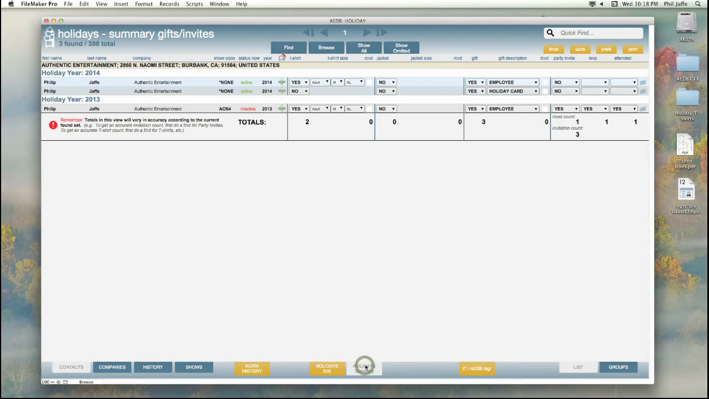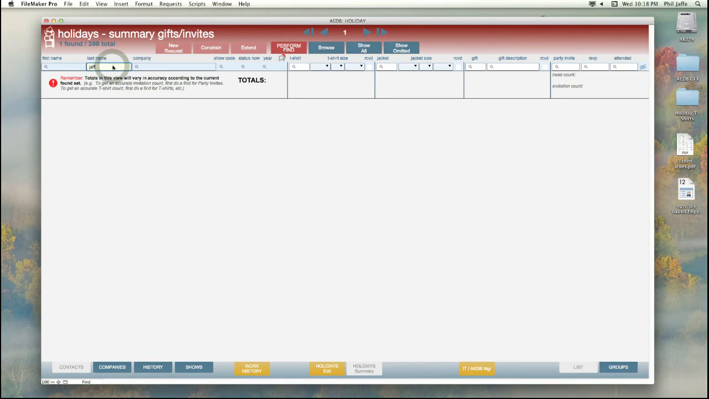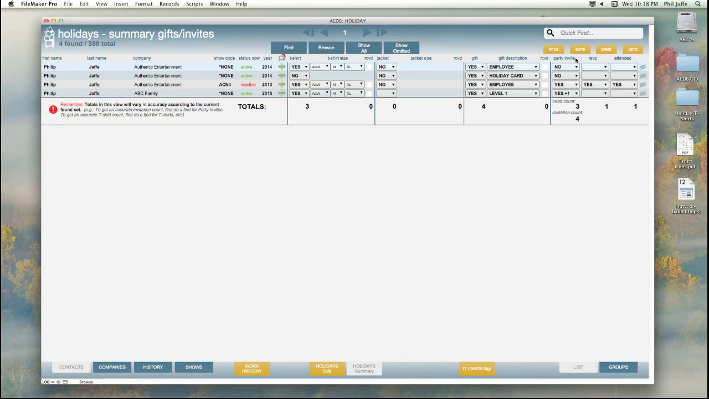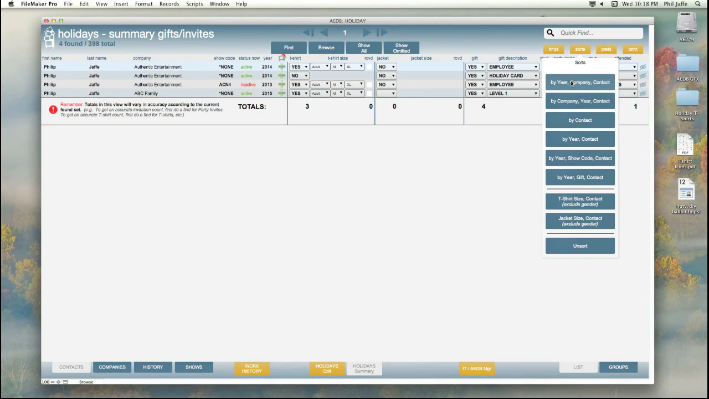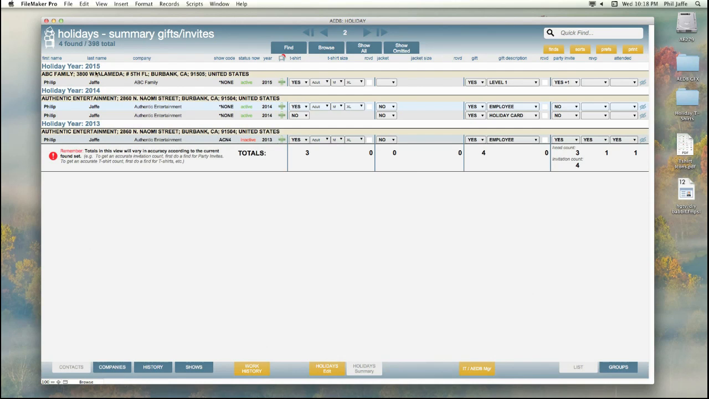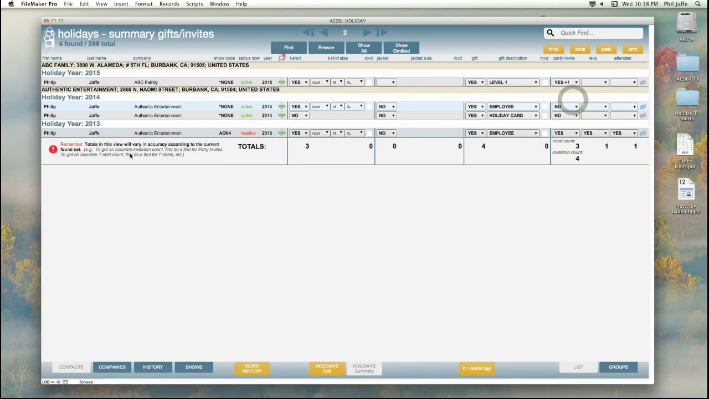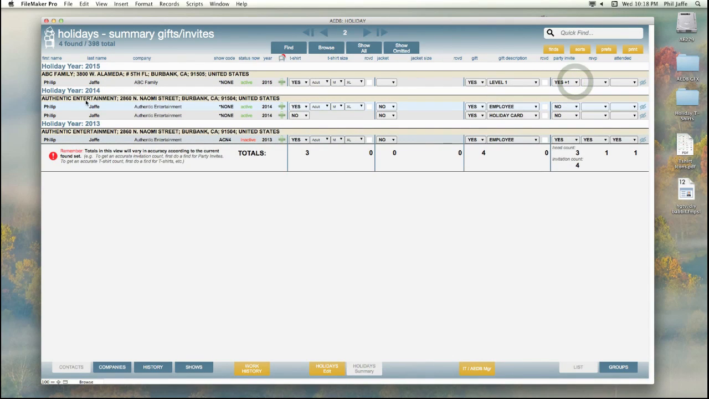Now when I go back over there and I do that find again for Philip Jaffe, and then I do that sort by year and then company and contact. Or actually, you may want to do it by company and then year and contact. Either way, now I can see ABC Family 2015 and everything, and then Authentic Entertainment 2014, 2013. Or you do it the other way and you just get years first. So in 2015 there was ABC Family, in 2014 there was Authentic, and then in 2013 there was Authentic. So that's one way to look at it.